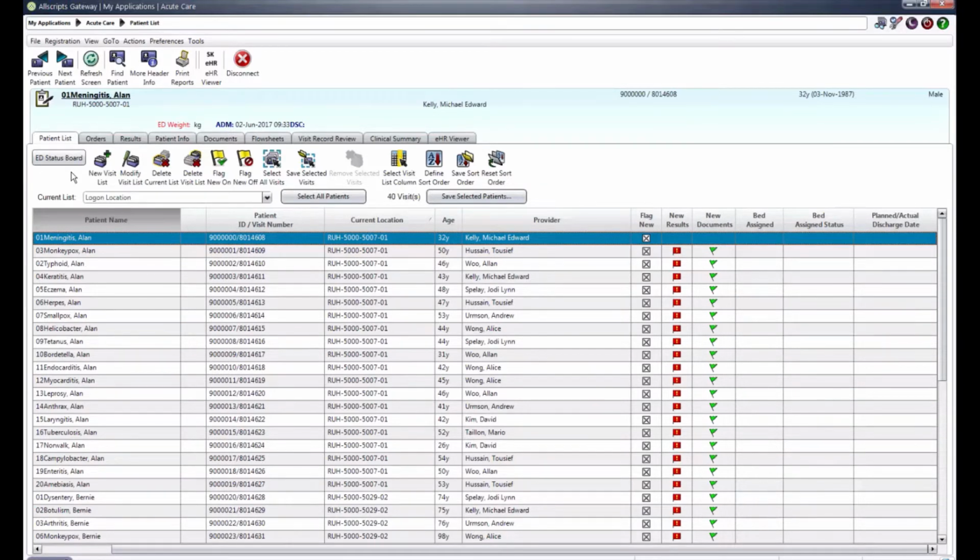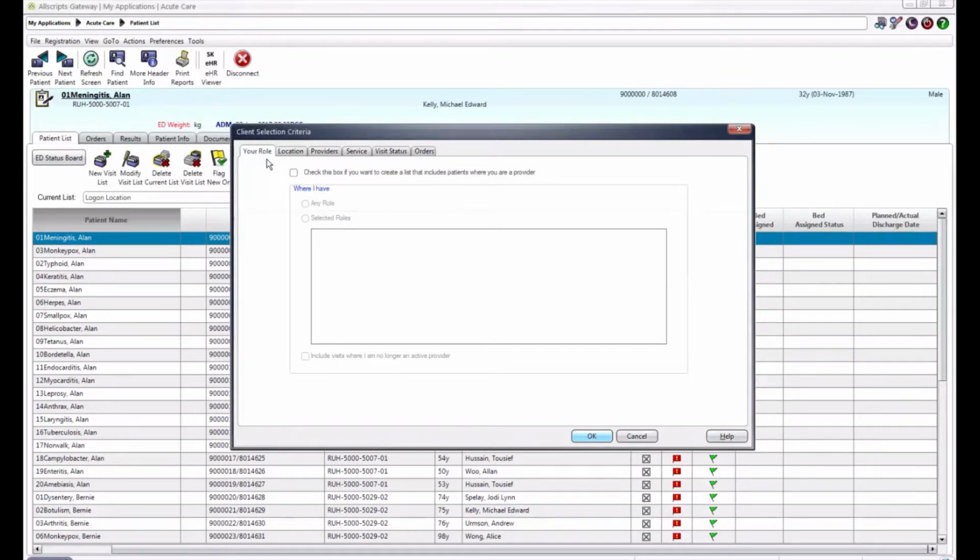There are 3 types of patient lists that you can create. The first one is a criteria-based list, like this logon location one, which is based on a location criteria. You can create these lists by clicking on the New Visit List button. The criteria you can create your criteria-based lists on are your role, which is the physicians, location, providers, service, visit status, and orders.